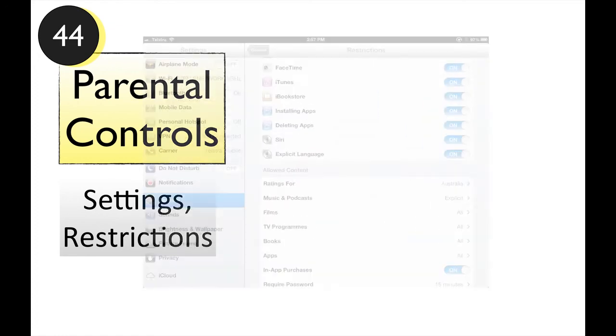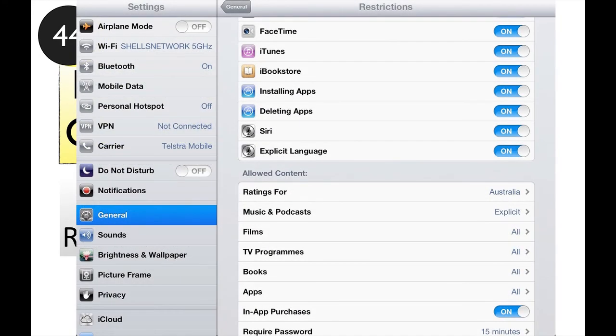There's an example there, going into the settings menu, into general and into restrictions, and you can turn off things. So for example, if you didn't want them to be able to use Siri, you could turn it off. If you didn't want Siri to be able to use explicit language, you could turn that off. You can set ratings, so whoever looks at the iPad can only watch programs that are rated G. And you can set up all these restrictions, and you can just turn them on when you have people coming over that are going to use it.